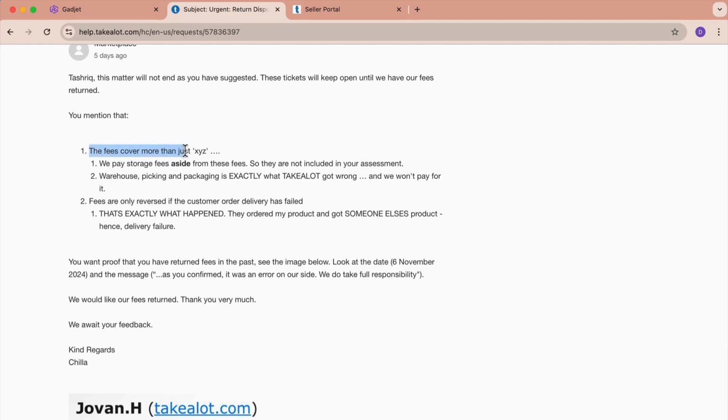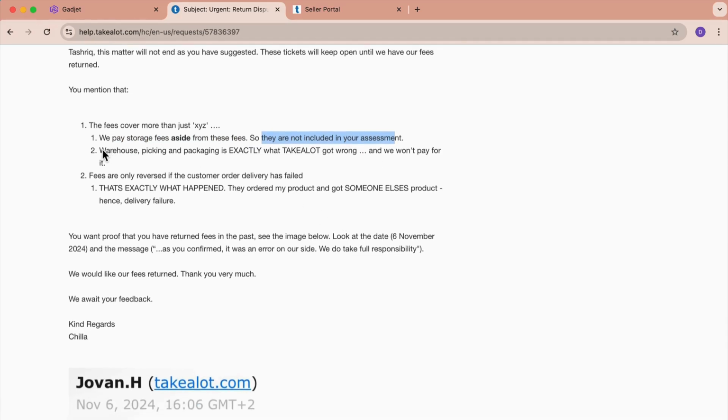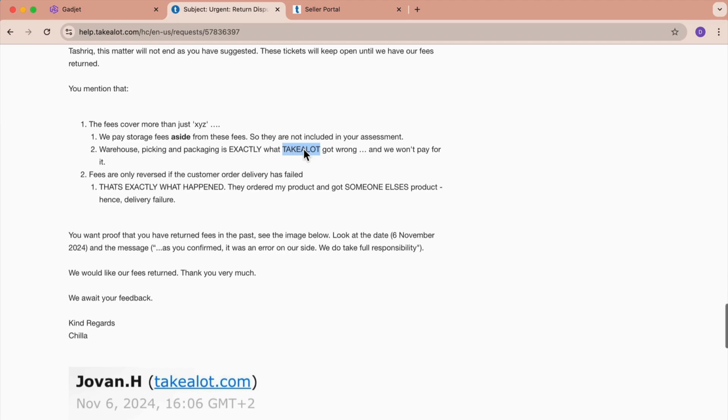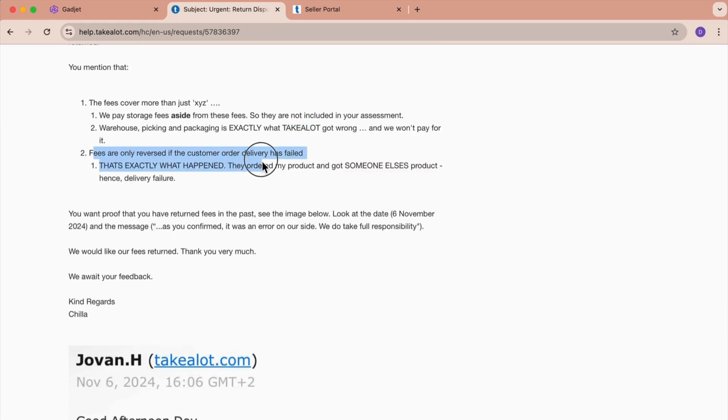She tells me that we pay storage fees on these items, and that's what the fulfillment is. And I said, no, we pay storage fees aside from these fees, and so they should not be included in what you're talking about. My point number two is that warehouse picking and packaging is exactly what Takealot got wrong here. So I'm not paying you a fee for something that you guys got wrong. And she said that fees are only reversed if the customer order delivery has failed, which is exactly what happened, because remember, they ordered our product and they got someone else's product.